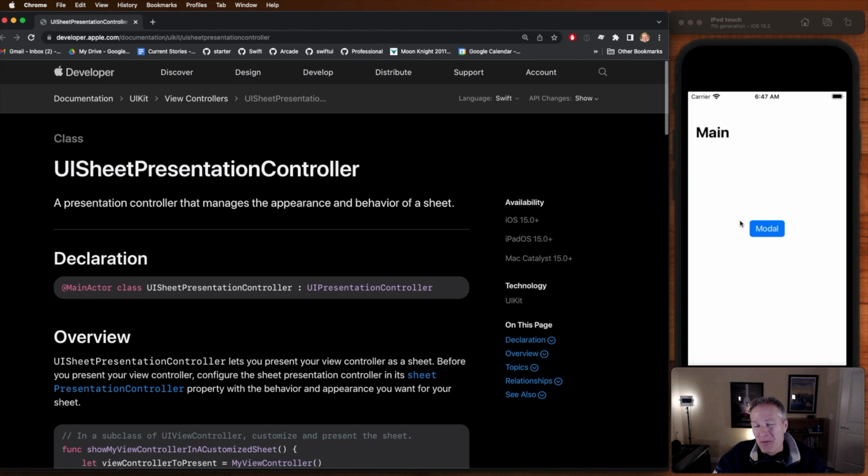Okay, how did that go? Piece of cake, right? There's a lot of really cool things going on in there. Fortunately, in iOS 15, Apple released a really nice UISheetPresentationController, which makes creating this kind of functionality really easy. Let's take a look and see how it works.